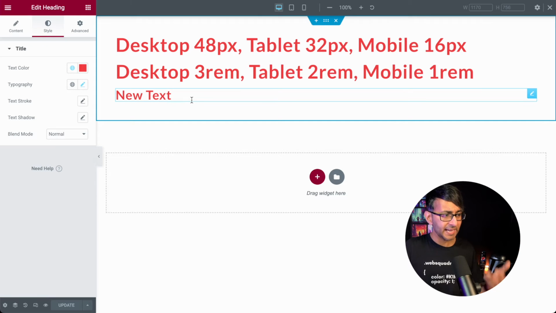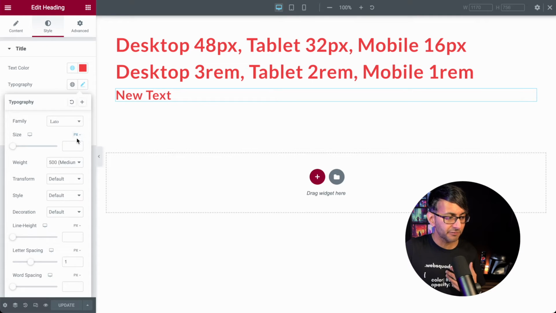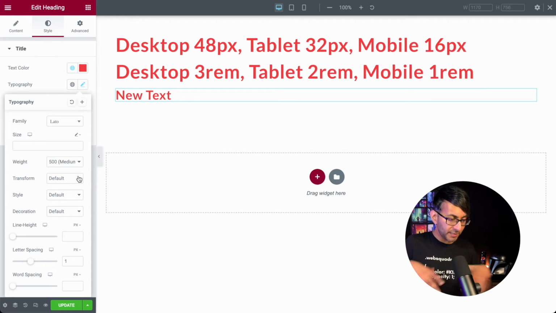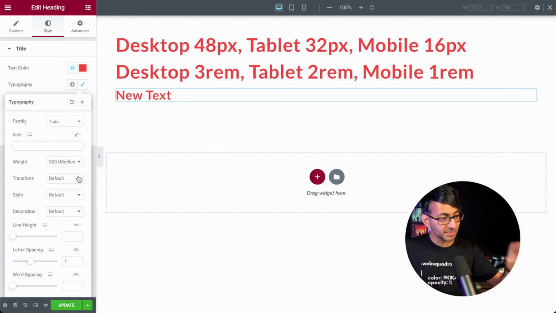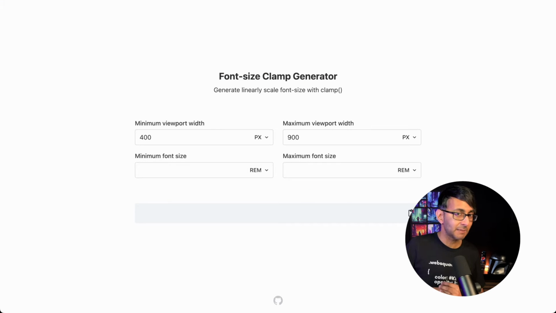We have over here a third header. If I go to typography, rather than setting the size in pixels or REM, I'm now going to use a pencil function down here. Now, before we carry on, make sure you have not preset anything in the desktop, tablet, or mobile mode. We only have to do this once in the desktop, and it will feed it through. The second thing you want to bear in mind is that we are now going to jump to another website called Font Size Clamp Generator. The link is in the video description.